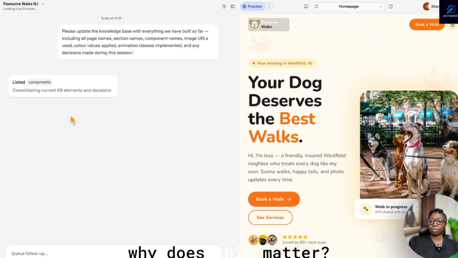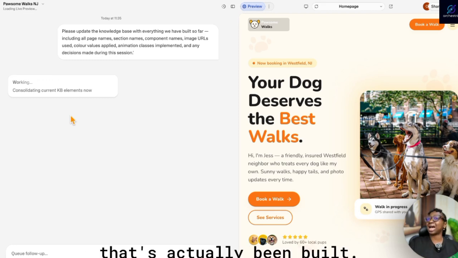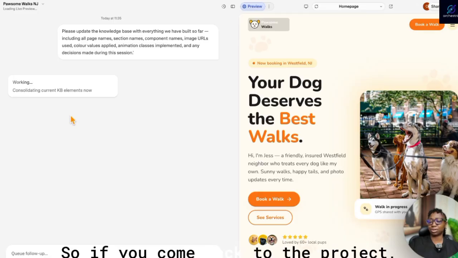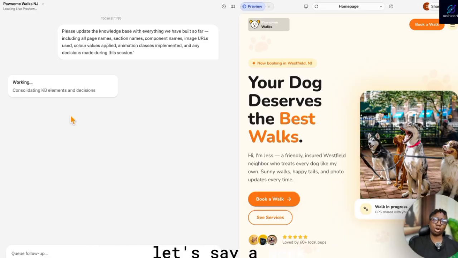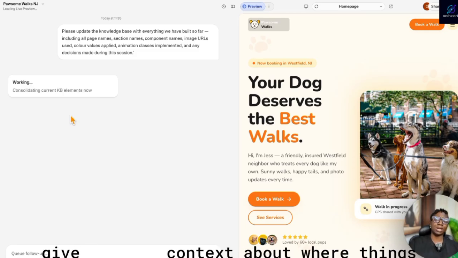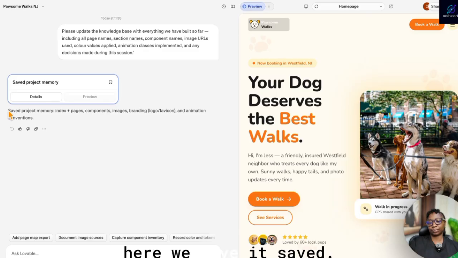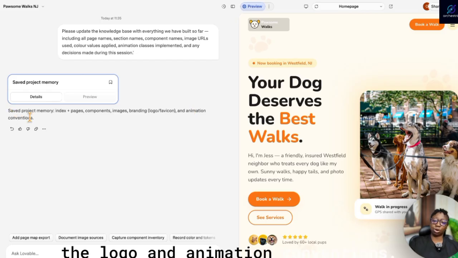You may ask, why does this matter? Because now the knowledge base doesn't just contain your original intentions. It contains a living record of everything that's actually been built. So if you come back to the project, let's say a week or weeks later, or if you hit a problem and you need to give Lovable context about where things start, it's all right there. Here we have it, saved project memory, index plus pages, components, images, branding, the logo, and animation conventions.